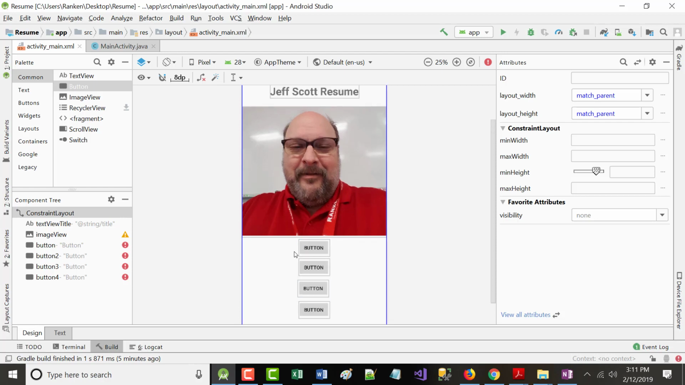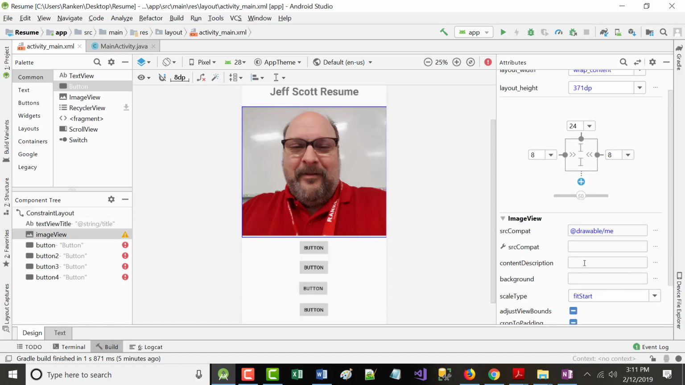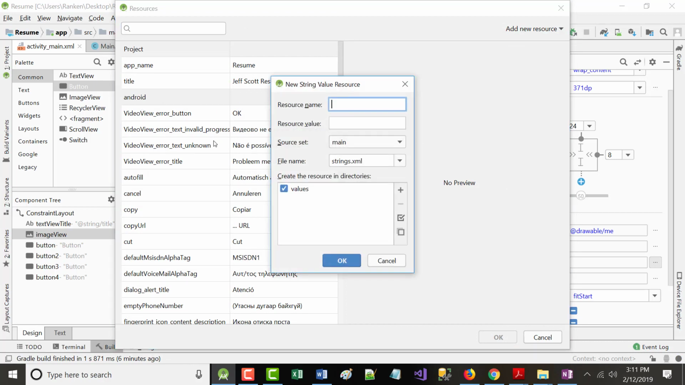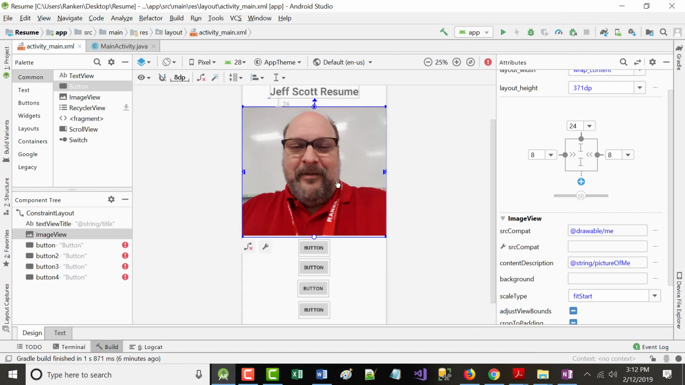All right. Now, when I look at the image view, it says I'm missing content description attribute on image. What does that mean? Well, if I click on image, notice if I go here, there's content description. I think that's like an alt tag. So I can click over here. I don't have anything there, so I can come in and put in a new string resource and call it picture of me.